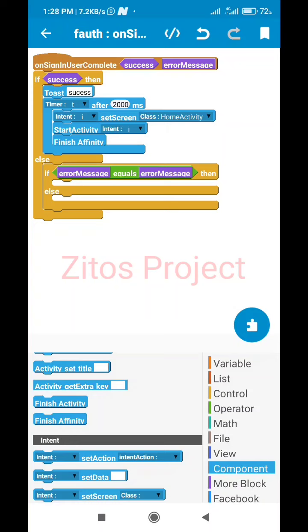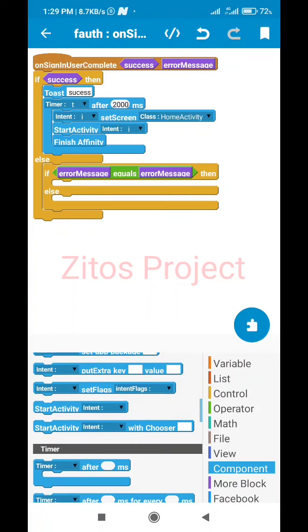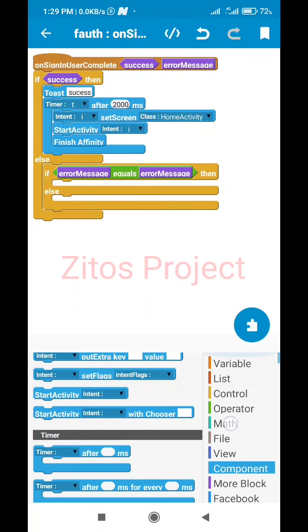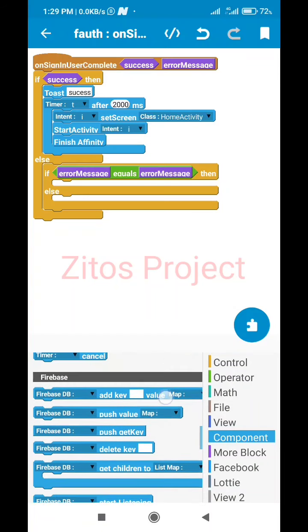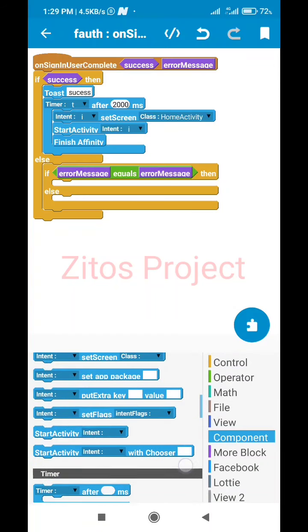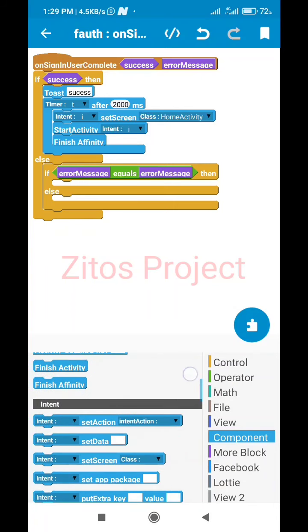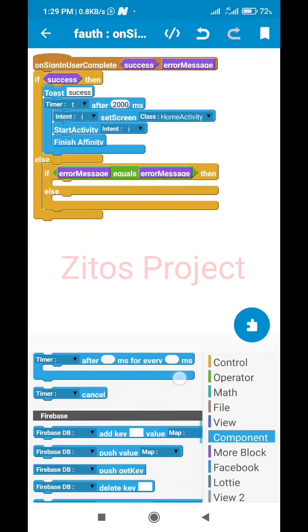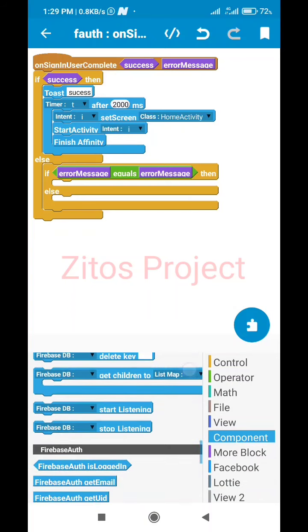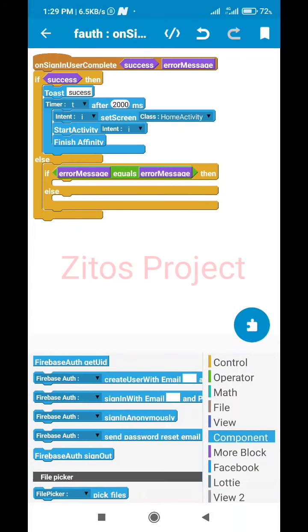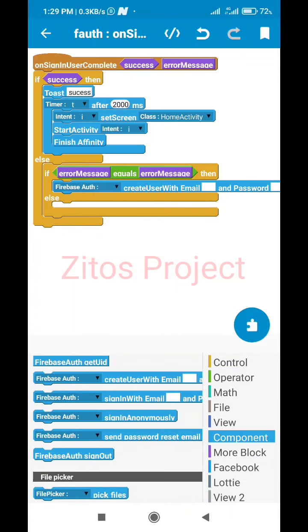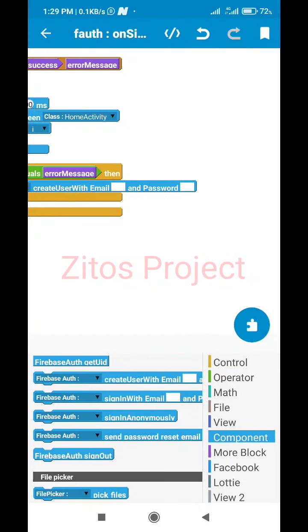So if it does error message, which means the signing user was not complete, what I'm going to do then, we have to what? So we have to create user with email and password. We have to create user with email and password. Create user with email and password.